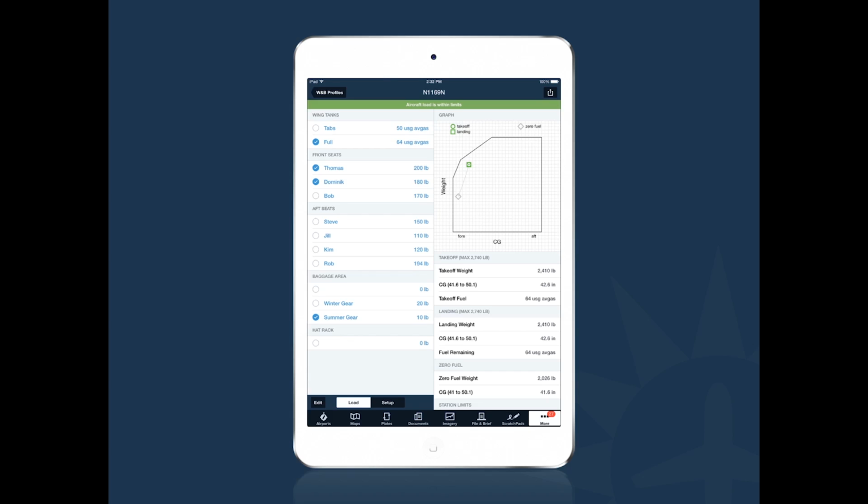These are students of mine. I also have tabs and full fuel for the aircraft that we're flying. And I even have things like the summer gear that I normally fly with or the winter gear that I normally fly with. And this is, of course, all customizable and easily set up in our weight and balance tool.